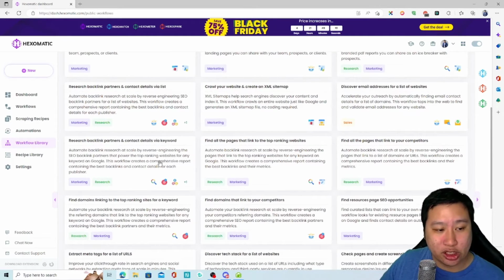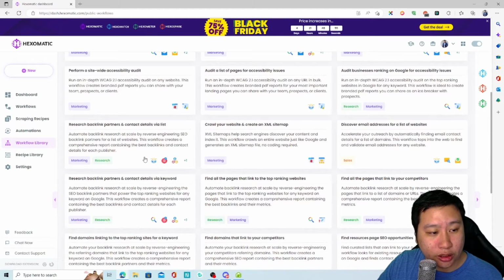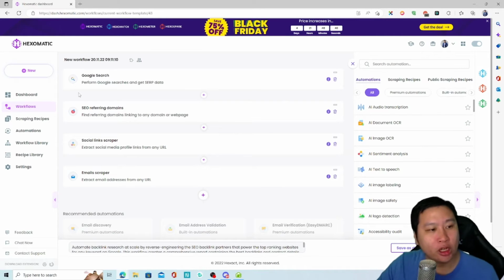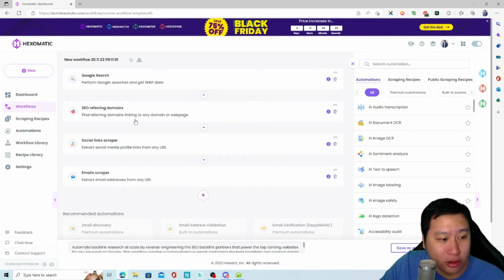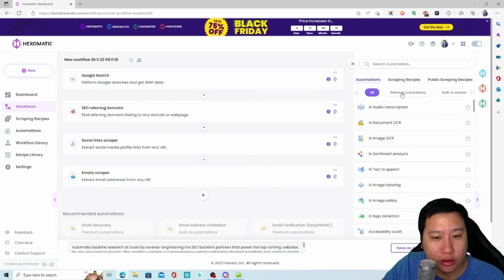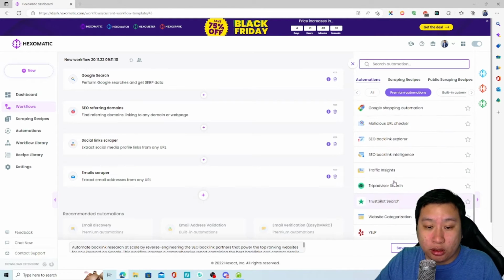And then research backlink partners, okay, SEO reverse engineering, okay, via list, okay. Not really sure what this one is. Let me just take a look. Oh, okay, this is amazing. But I think this one uses a premium automation, if I'm not wrong. Let me take a look here. Right, so there you go.